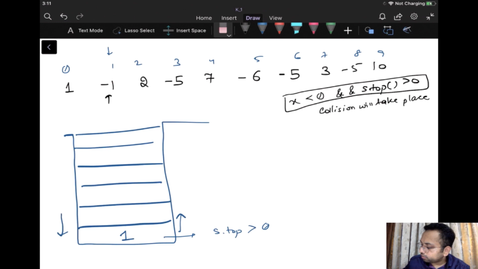So which arrow will remain? Both of the arrows will vanish. Why? Because both of the arrows have the same magnitude. So they both will vanish. So I'll remove both the elements. So I'll move one step ahead. So 2, so I'll insert 2.